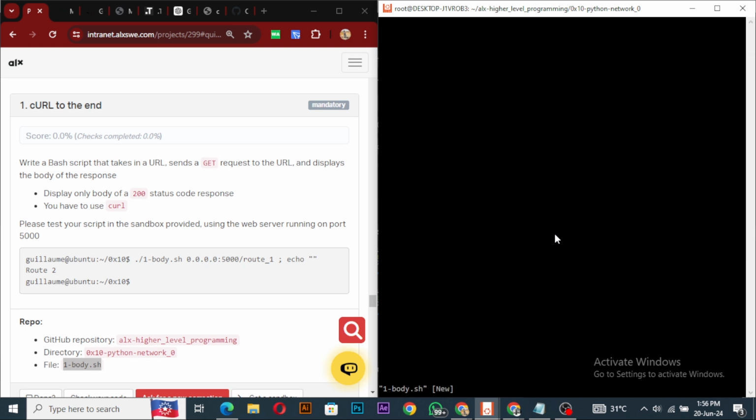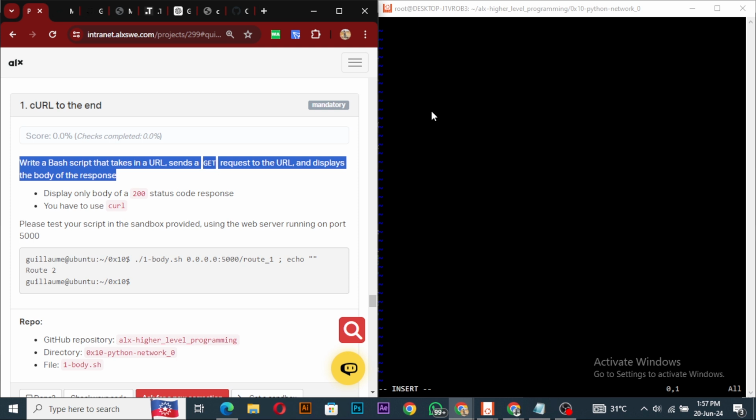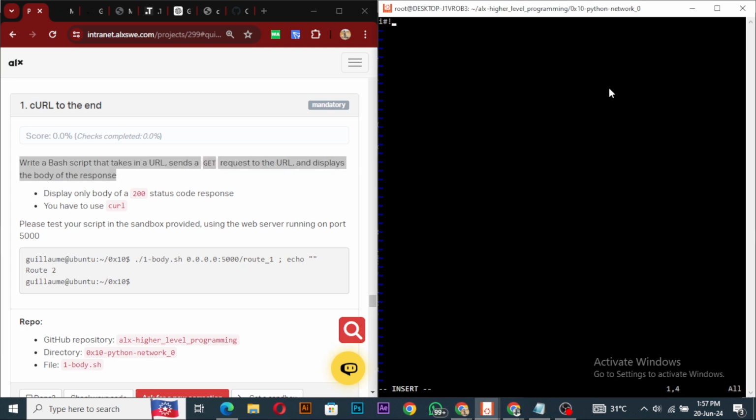So the first thing is it says write a bash script that takes in a URL and displays the body of the response. We just want to display the body. So basically, let's create our script, we'll still do shebang. I think in this one we are told to use bin bash, as we're not told to make it portable. And then we have the comments. Display only the body of a 200 status code response.